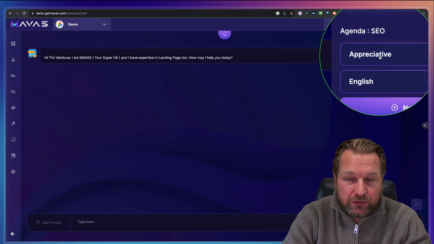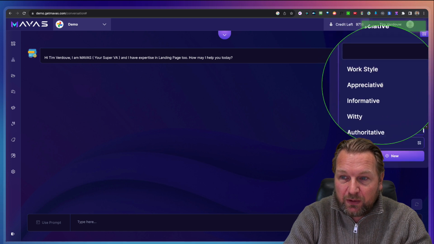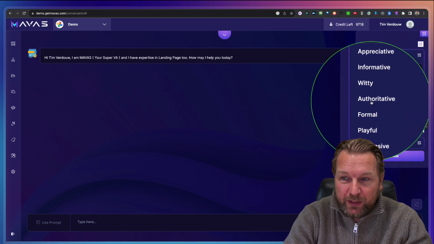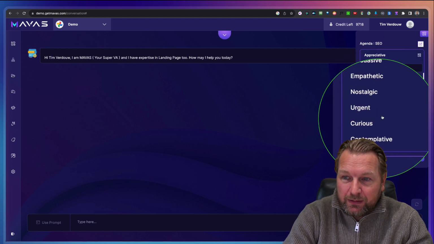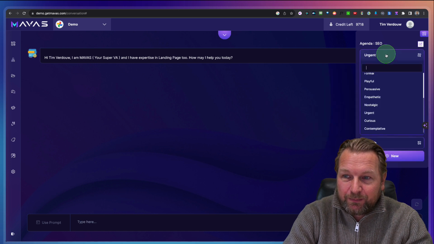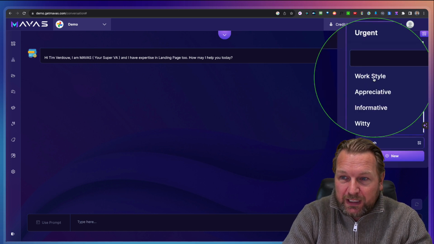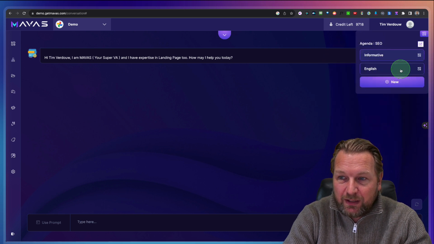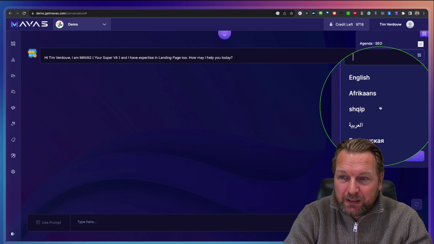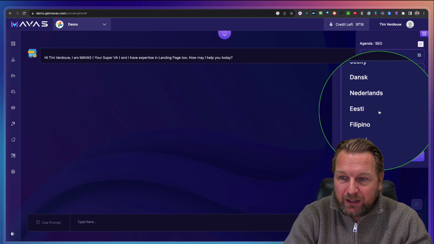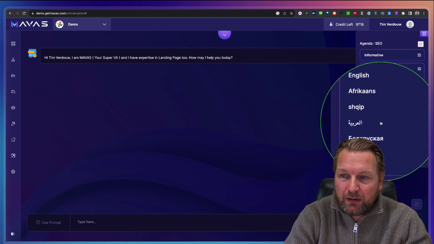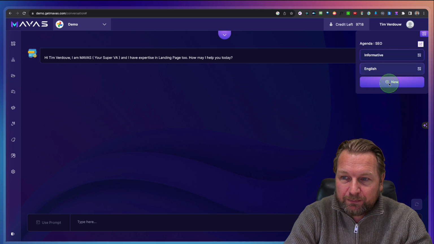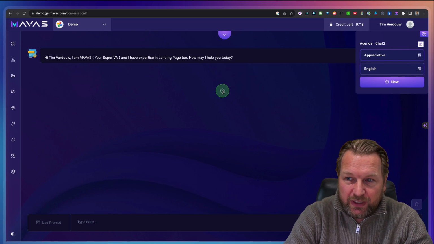And now I can also choose how I'd like to write specific things. For example, I like to write witty or formal or playful or nostalgic, you know, urgent. You can select this, and then it's going to write what you selected. So let's say I want informative because it's SEO, and then you can also choose the language in here. All these languages that you're seeing right here are currently supported. They're probably going to add more as well, but these are the ones supported right now. In this case, we're going to do English. And now I'm going to click on new, and this will be my new conversation.